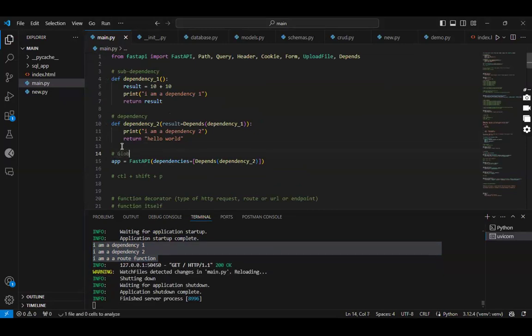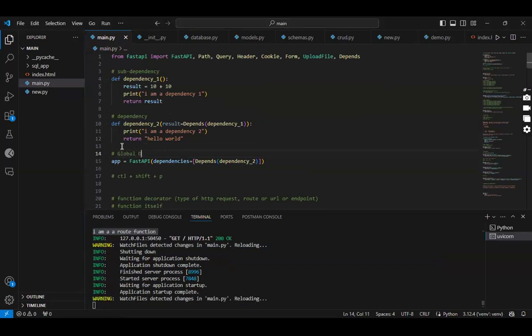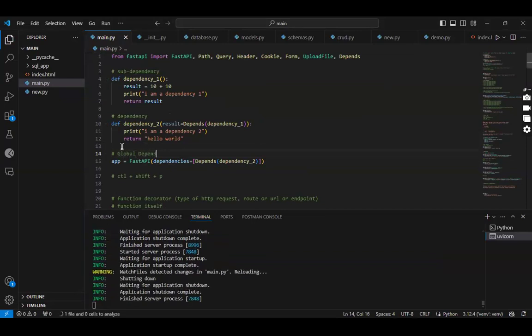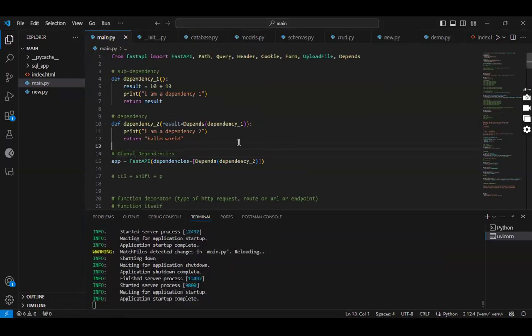Global dependency. Question. Any question? Any question? All right. Silence means no question. Ebere Ikechukwu, okay, you have a question. Go ahead and ask.